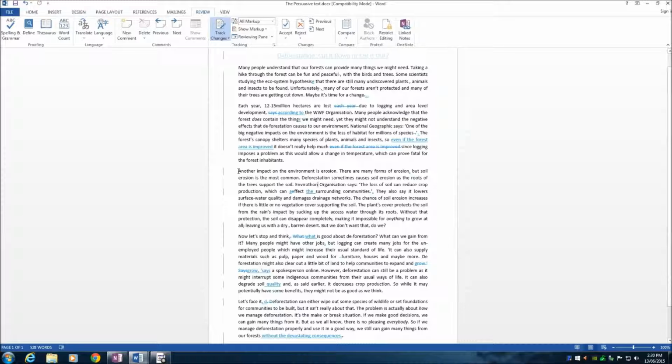Now I'm signed in under a different name on my computer at the moment. I'm not logged in under the student who wrote this, which means that if I was going to edit it at all, it will come up as a different color. It's also going to show me, as I go over the top, my name comes up so I can actually see who made the edits. This is a fantastic way for us to keep track of what the students are doing.